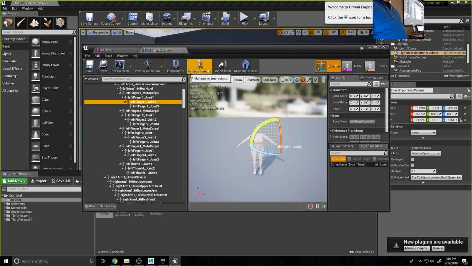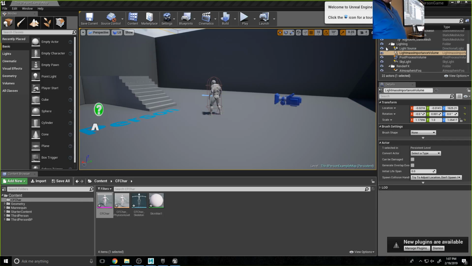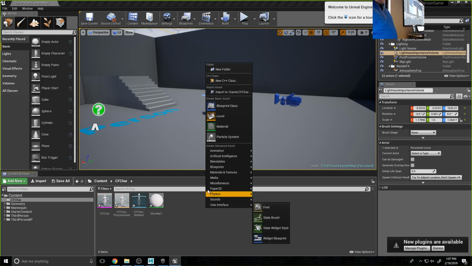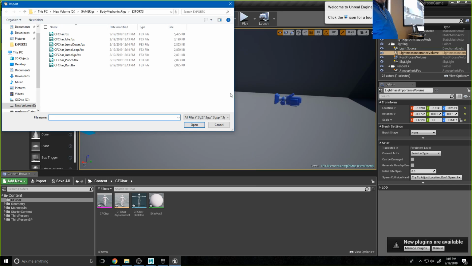What it doesn't have here is animation, and that's because even though this is a skeletal mesh, we haven't brought in any animation yet. Now you can create this on another folder if you wanted to, but I'm just going to go ahead and import it into this folder. I'm going to right click and say import to game CF character, and then I'm going to select all of these assets. So you should have 6 files here, right? You should have an idle, your jump up, your jump down, your jump loop, your punch, and your run. Okay, that's what we're going to need to finish the rest of this up.